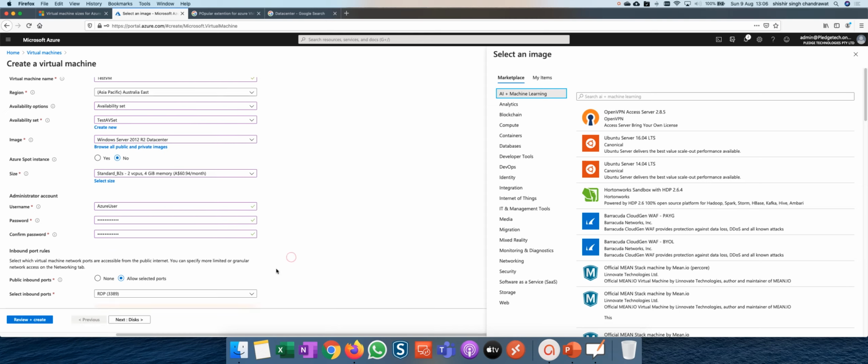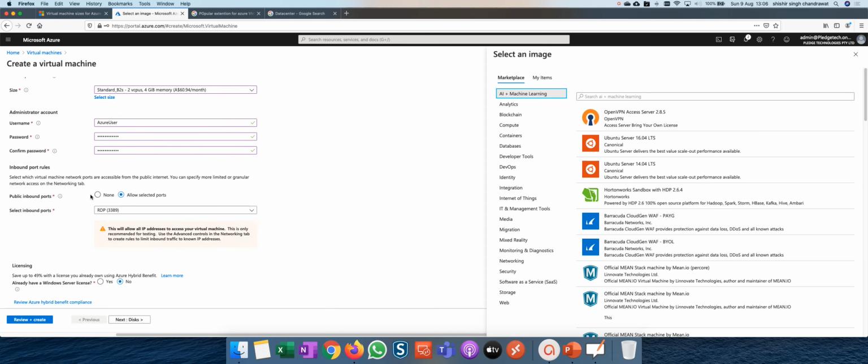Provide a virtual machine. Now, public inbound port. So this is the RDP. If you want to do an RDP to this virtual machine directly, then you need to allow this. What this is going to do is, first it will create a public IP for your virtual machine, and it will assign that public IP to the network card which this virtual machine will be creating during this wizard. And this will also create a rule in your network security group to allow RDP.